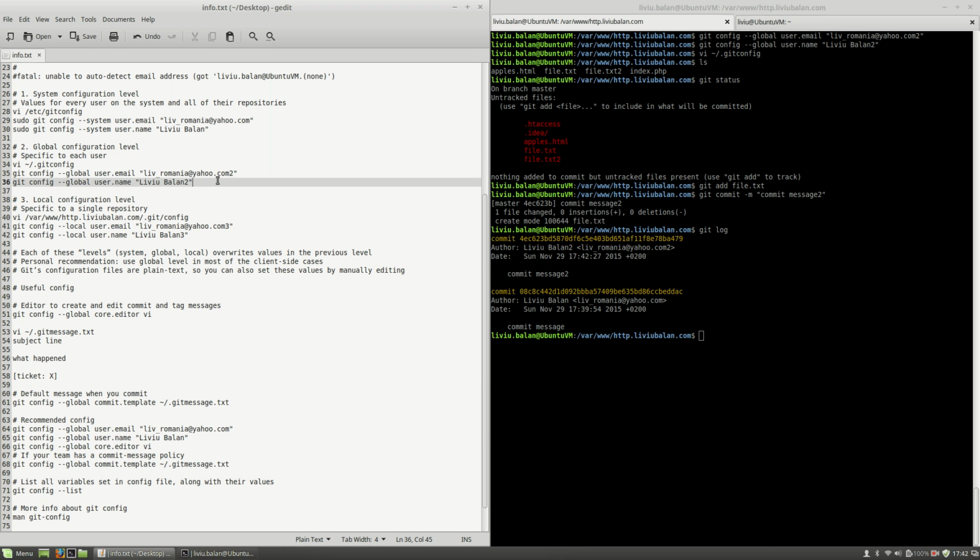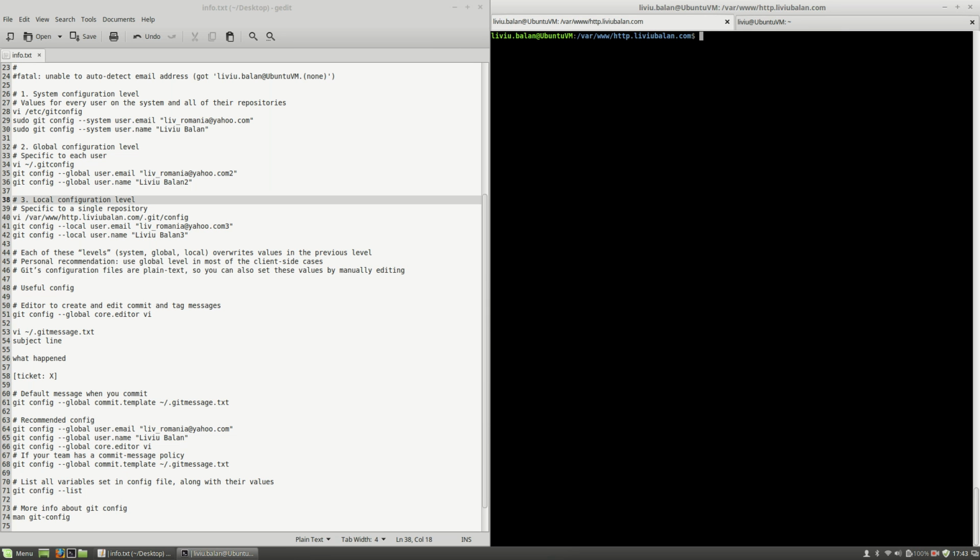What is interesting here is that, like in CSS for example, Git is using the latest configuration level to rewrite the previous one. So if you have a system configuration level and then a global configuration level which is writing the values for the same git key, the latest one is used. So the global configuration level is rewriting the values for the system configuration level. Okay, now the global configuration level is specific to each user.